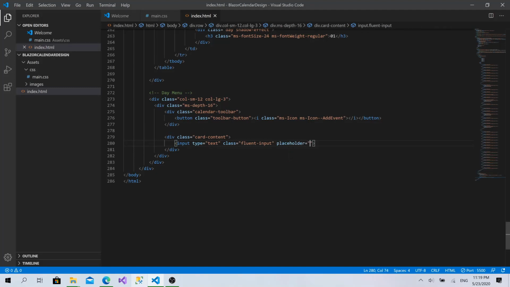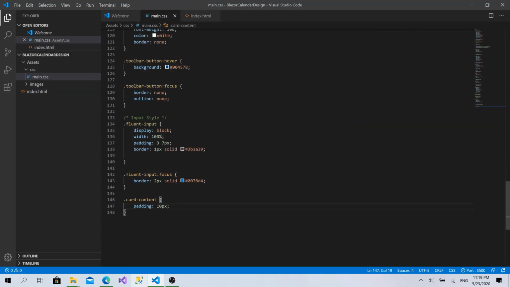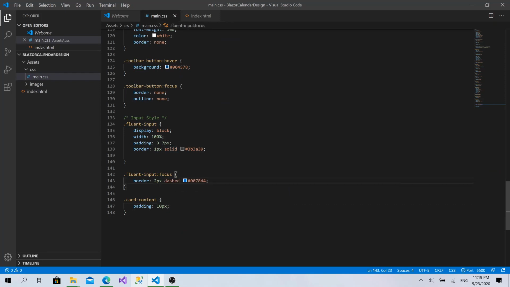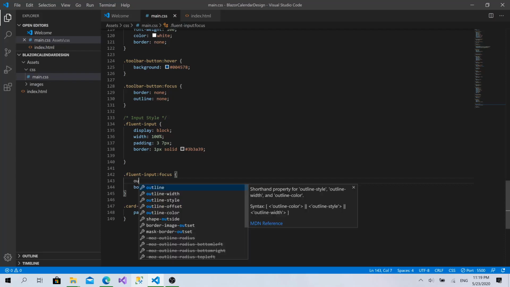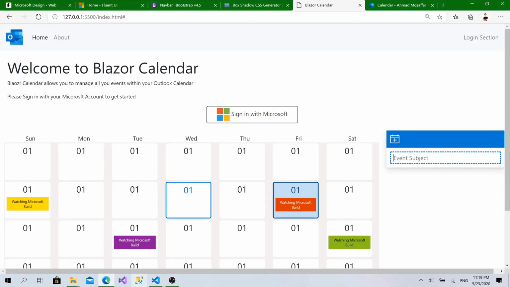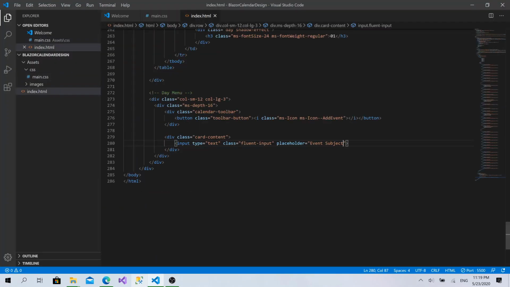First, let's add a little placeholder, which is event subject. And within the main.css, we go back to the focus. I'll make it dashed. Okay, and here I will say outline none. Let's see. Okay, this is much better than the previous one. Great. We can copy it and use it for the time.